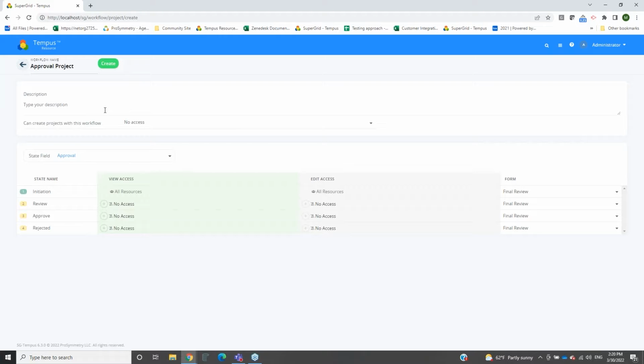The next step will be to choose the state field that you want to work off of. We can go ahead and select on this option. You can see all the state fields that are created in our system. You can see I have approval and innovation, intake, as well as stage gate. However, I'll be more so focused on an approval workflow.